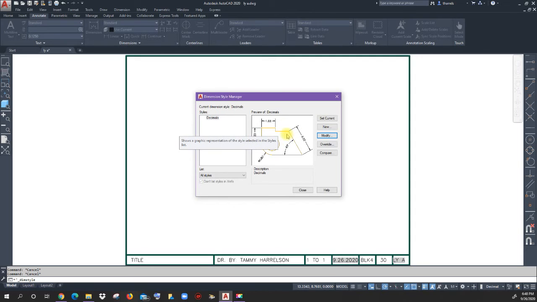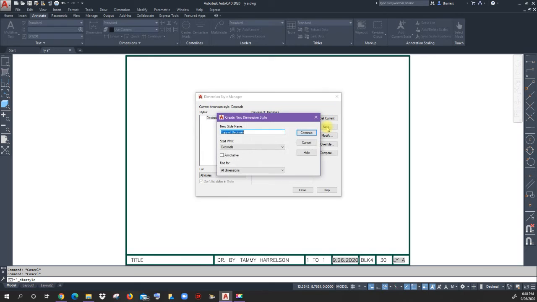We need to add a new style because we use decimals and fractions. So click New. And now we're going to name this Fractions. And we're going to say start with decimals because we've already set the text, we've already set the arrow sizes. So once you call this fractions, tell it continue.